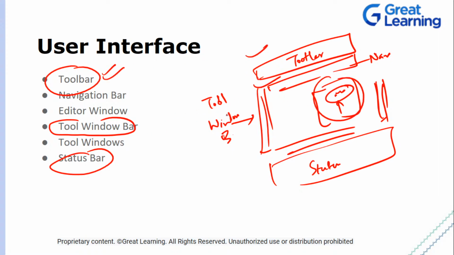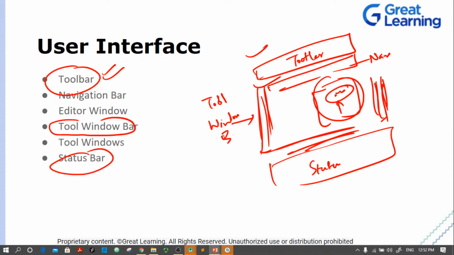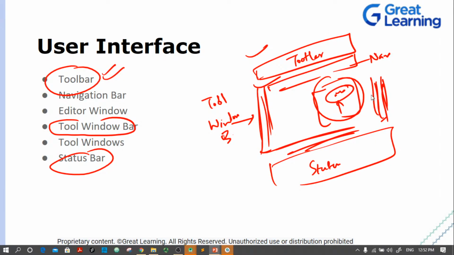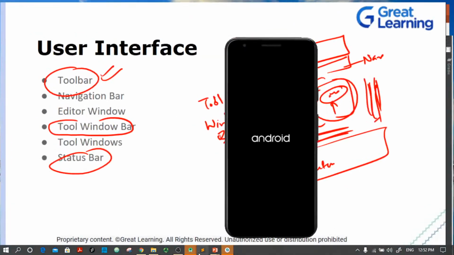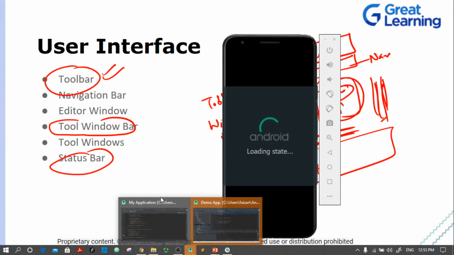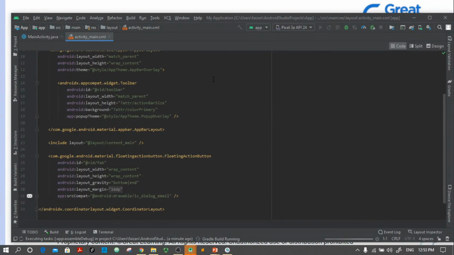This is your editor window where you can see the code, and then you have this panel on the left hand side and on the right hand side. Let me just show you in the editor as well. This is your tool window bar. You see here you have your Android phone, since I already have that emulator in place. You see these things, right? Resource manager, structure, build variants. So all of these things are your tool window bar. And what about these things, the tool windows?